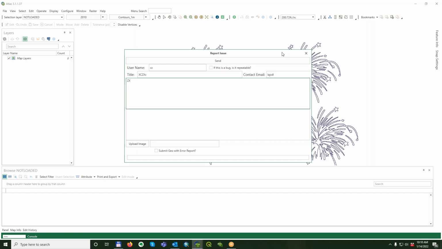The username, you would put your name. If the bug is repeatable, you would check the box. If it's not, just leave it blank. Under title, that's kind of a title for the problem you're having. Contact email is obvious. And then the big box is where you would write a little sentence or two or a narrative, however much you want. You can upload an image. You can, like Chris said, if you check the button down there, it's going to send us a copy of your geo.